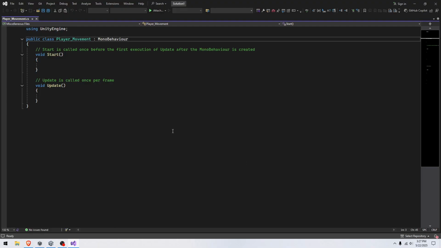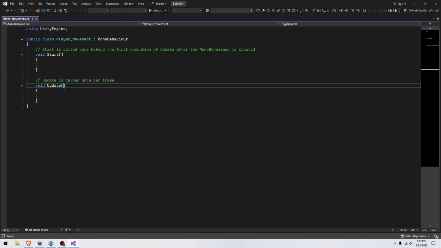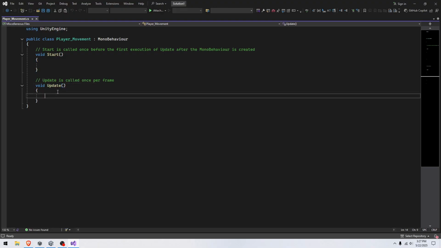So we're going to go down here in the void update. That means every frame this updates, and you can do that same action again or not do it that frame. So let's get to moving.